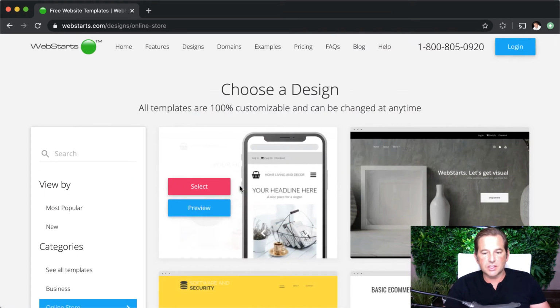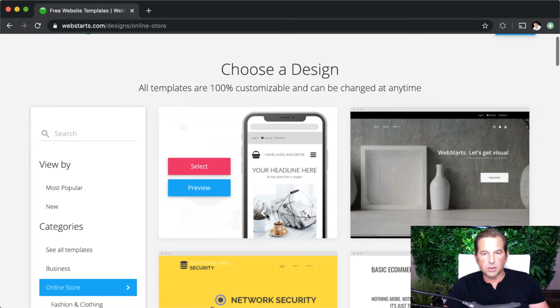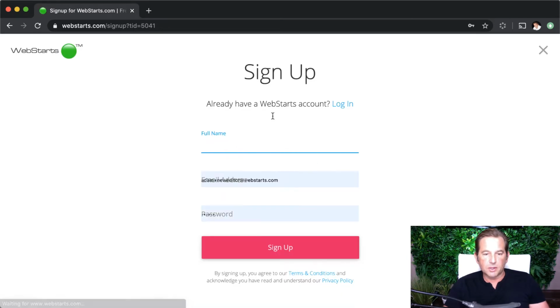Also, you can change any of these designs at any time, so you really can't make a mistake, and they're all 100% customizable, so you can make them look however you want. So just click on select, and then you're going to be taken to a page where you sign up and create an account, and then in the next step you'll even choose a web address for your website. It's free to sign up, and WebStarts offers a couple paid options if you want to have some more premium features like add your own domain name and have some professional looking email addresses.